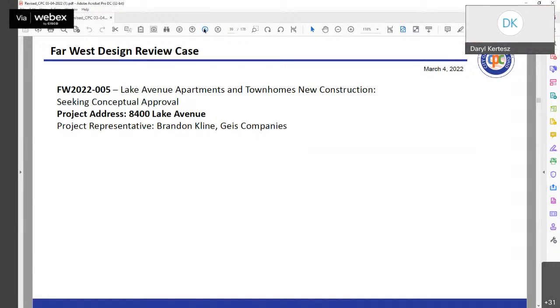The next item is the Far West Design Review, Lake Avenue Apartments and Townhomes. This is 2022-005 at 8400 Lake Avenue. Brandon's here from Geis. Is there anyone else that's presenting?